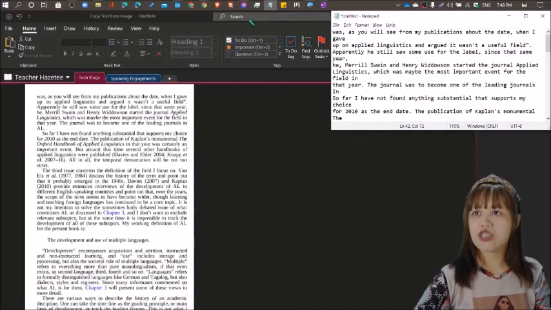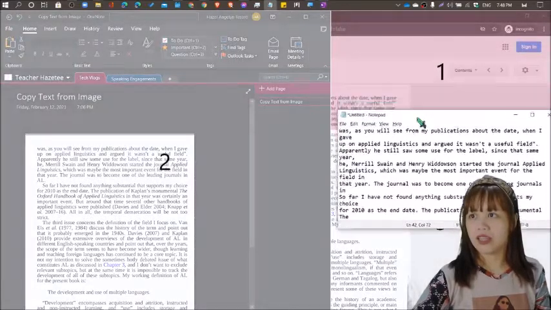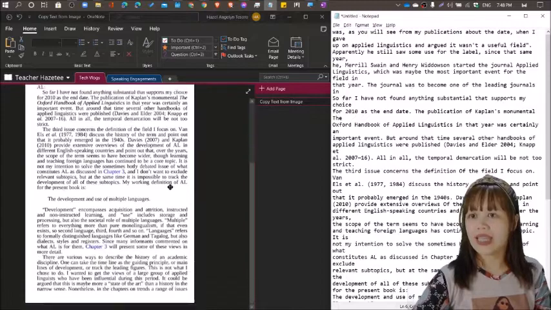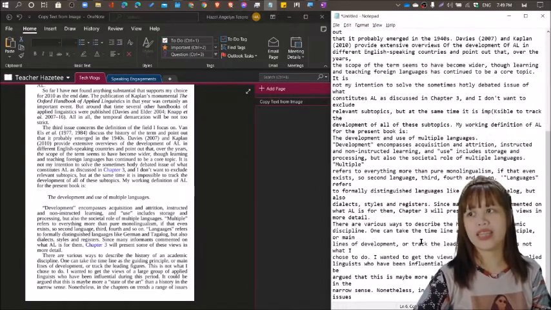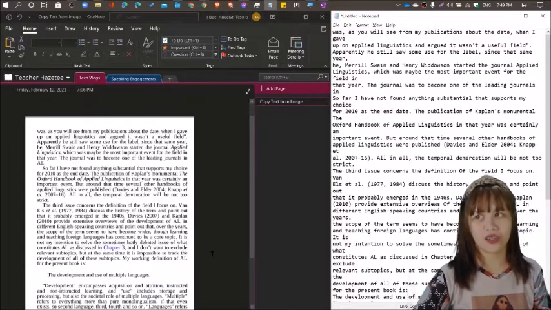Now let's check if the text is really accurate. It started with the word "was" and ended on the word "issues". So it detected pretty much everything that is on the screenshot. Okay, so that's the first step.